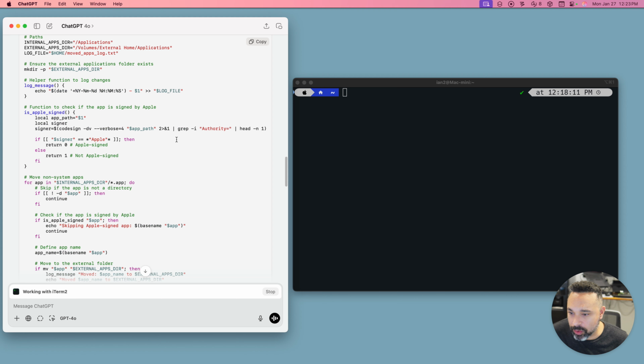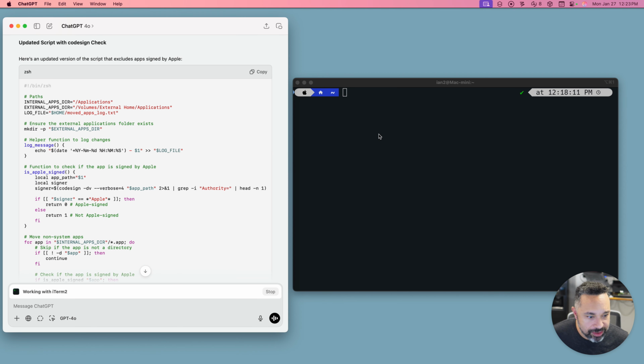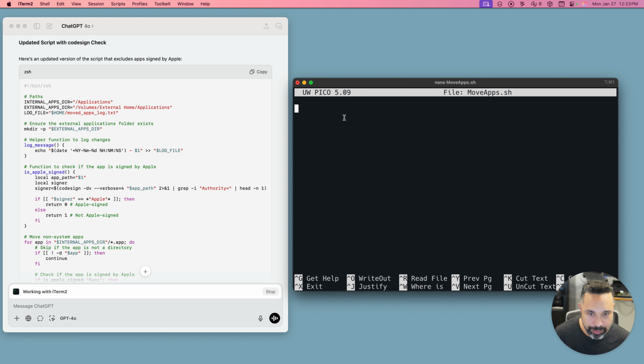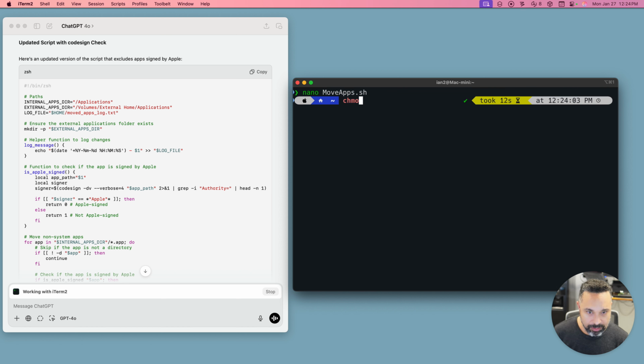So I'm going to save this script to a location. Let's just do nano. We'll call it MoveApps.sh, and let's paste in our script. And let's go ahead and write this out, MoveApps.sh, and let's exit this. Control X. And again, this is me doing it manually. I didn't want to give it the permission. All right, so now it's executable.